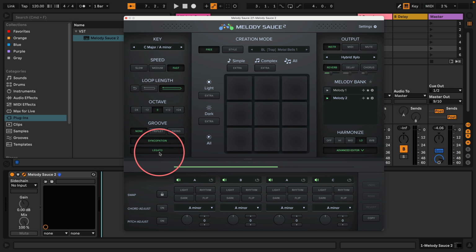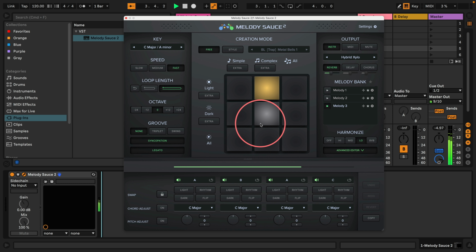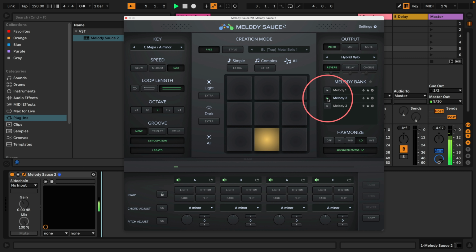Okay, what's this legato button do? Maybe it's making the notes longer. Okay, interesting. Let's just click another one of these pads. So, all right, when you click a pad, it makes a new melody. It's not without its charm. And then I'm guessing we can just jump back to another one. Well, we're writing music, aren't we? All with just a few clicks.